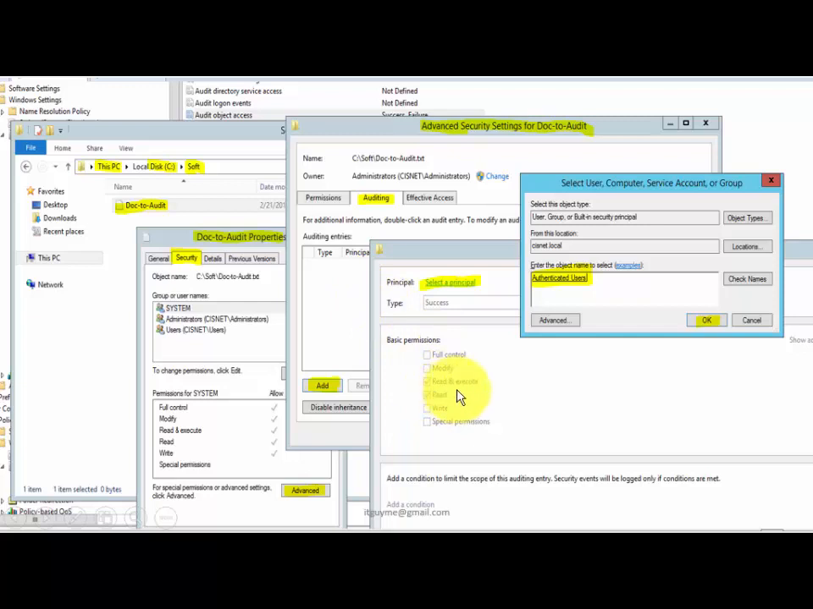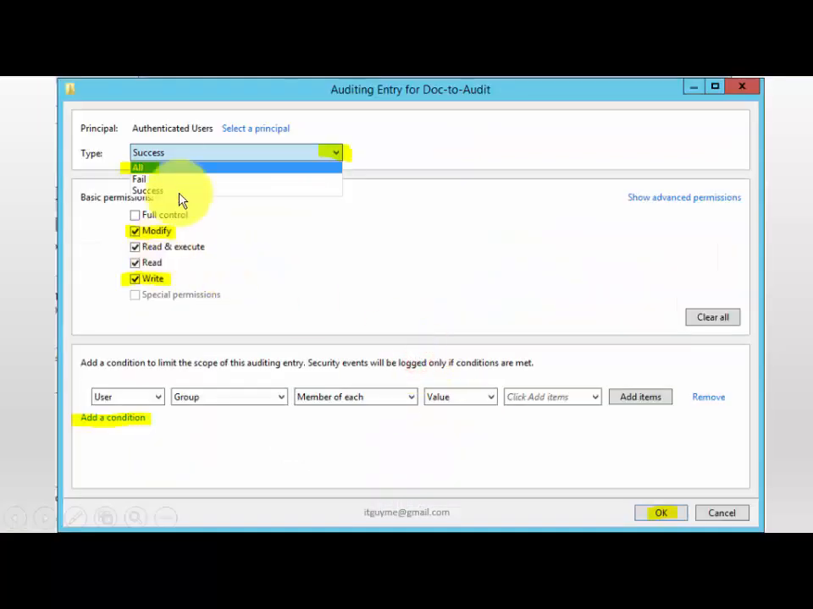And they have these rights: read and execute, read rights only. So this is the second step. Then all events, so they will be given the rights. First, the authenticated users on this folder, right? Then you just follow this: give all the rights, click all, then select modify, read and execute. And you can add a condition here as well, which we will add in the next screen. Add a condition to limit the scope of this auditing entry. Security events will be logged only if conditions are met.